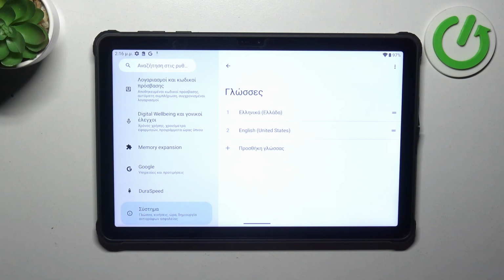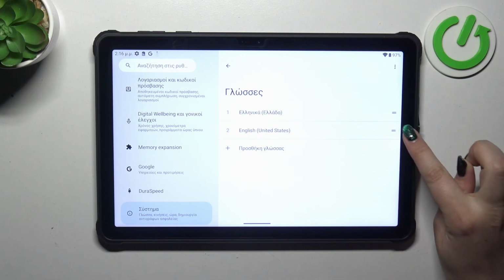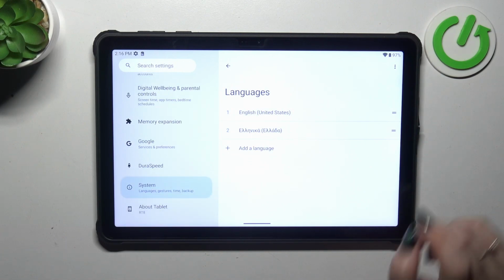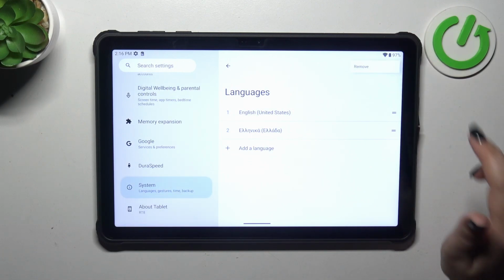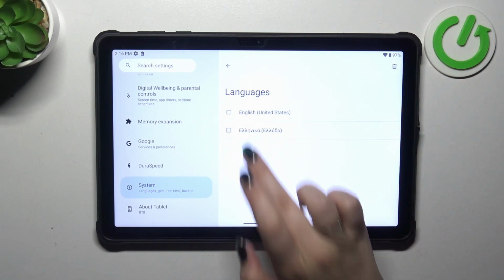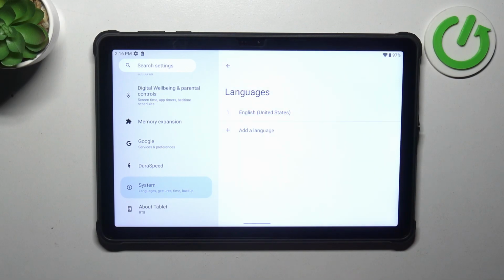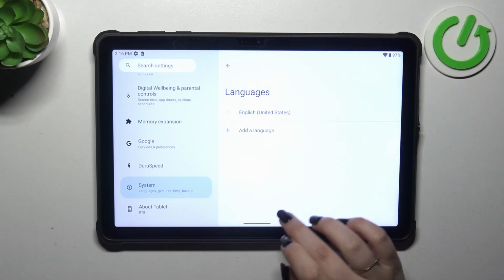Of course, if you want to, you can also remove the languages from this list. Let me quickly change it to English. All you have to do is to tap on the three dots icon in the right upper corner and tap on remove. Now let's mark the language and tap on the trash bin icon. Tap on remove, and as you can see, we've got only English left.